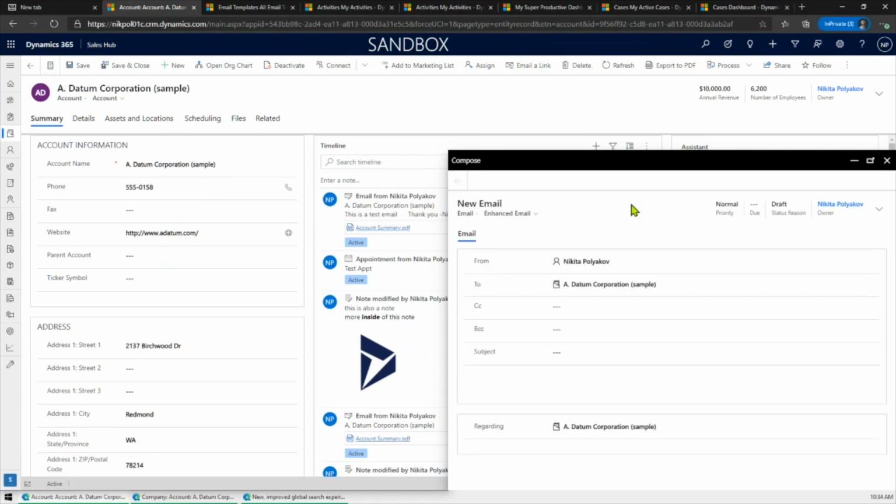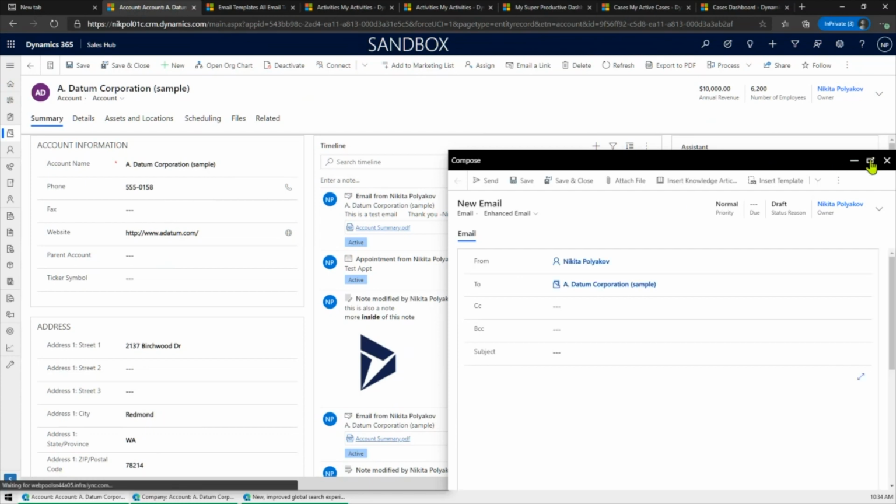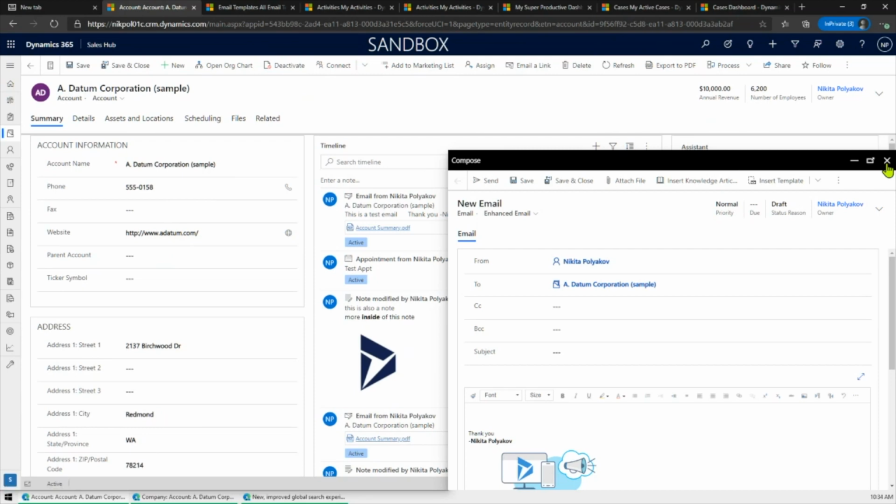And you're saying, what's the benefit of that? Okay, I see minimize, I see maximize, so I can get more full screen. I see that I can close this. Okay, this is not too dramatic. Well, some of the improvements to the email are insert knowledge article. That could be useful. Insert templates. Convert this email to a template. Okay, that's useful. Insert a signature.